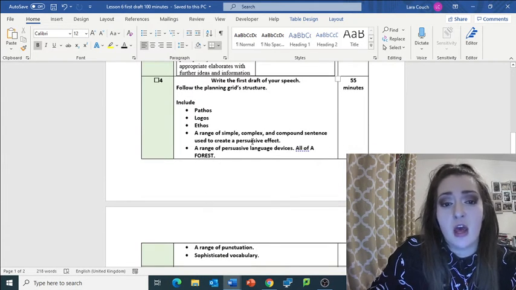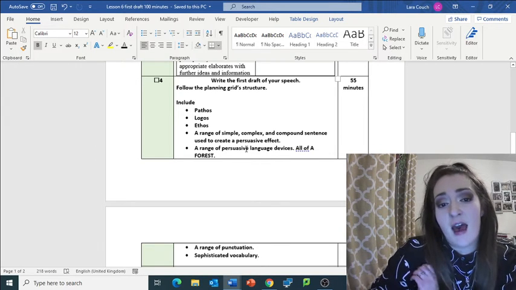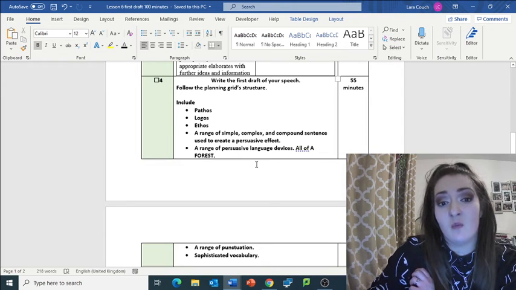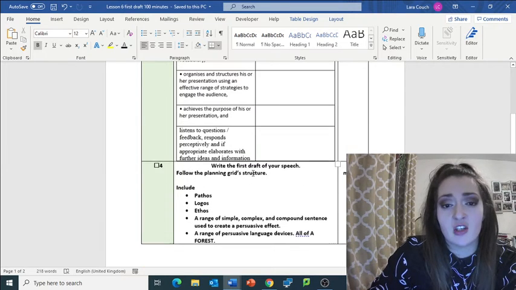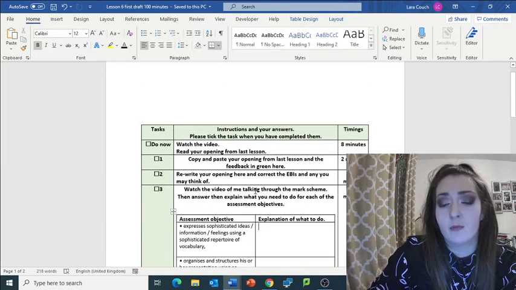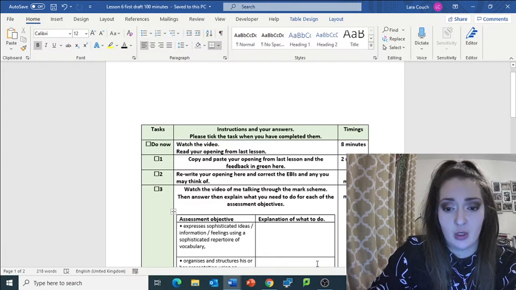So try to include pathos, logos, ethos, this range of simple, complex and compound sentences used to create a persuasive effect, a range of all the AFOREST devices and any more. There's another grid using things like allusion as well, that you have completed this section of learning, that you might want to include some more persuasive devices there. Range of punctuation and sophisticated vocabulary. That should take you the whole lesson to do.